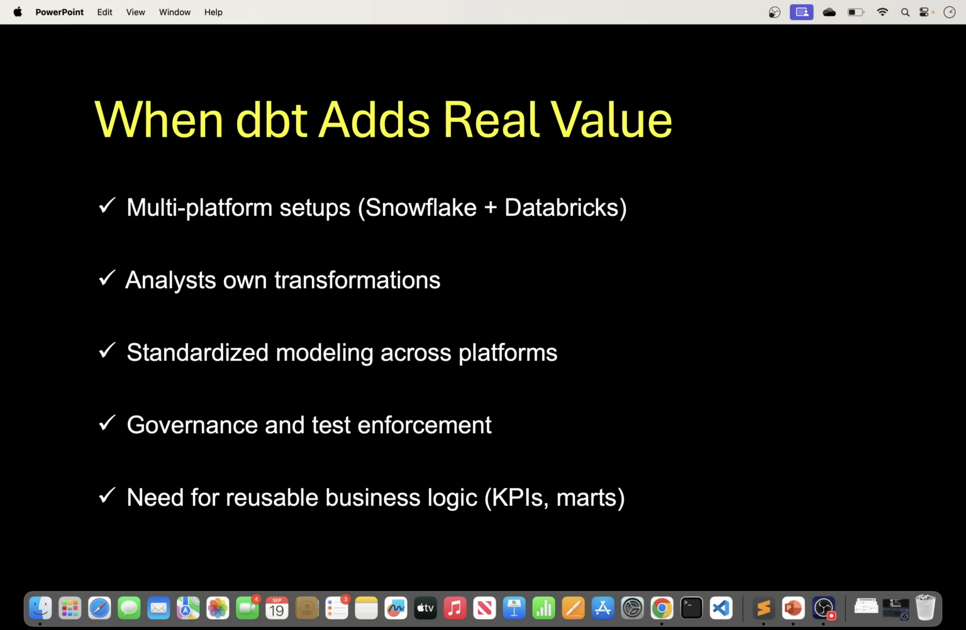So then let's look at when dbt adds value, right? If you're in Databricks, let's look at when dbt adds real value in your environment. One use case where dbt may be useful is if you have multi-platform setups, and in this scenario we are talking of Snowflake and Databricks, or Snowflake and BigQuery, or Snowflake and Redshift. In scenarios like that, dbt might add additional value, right?